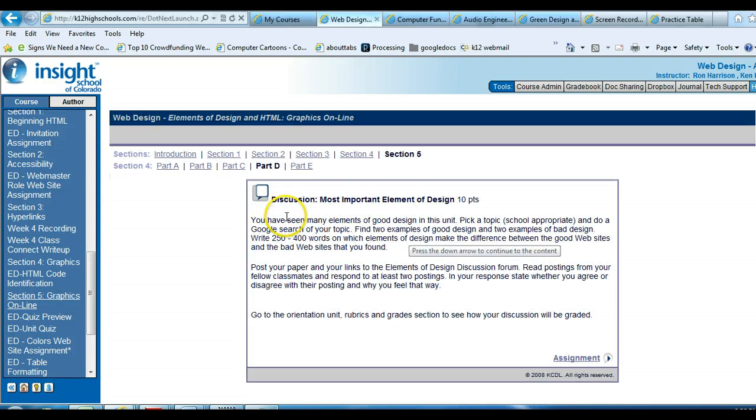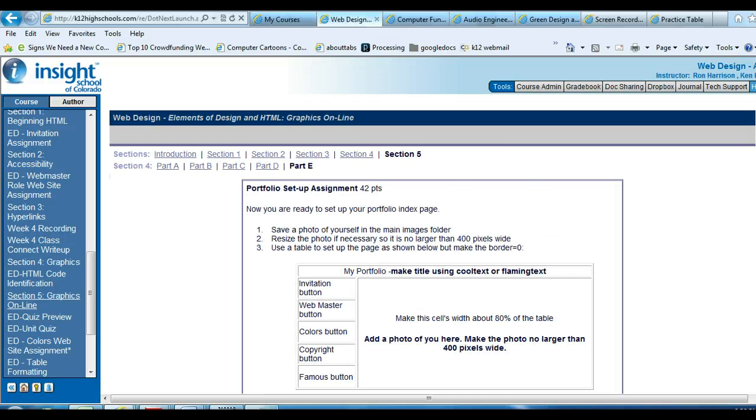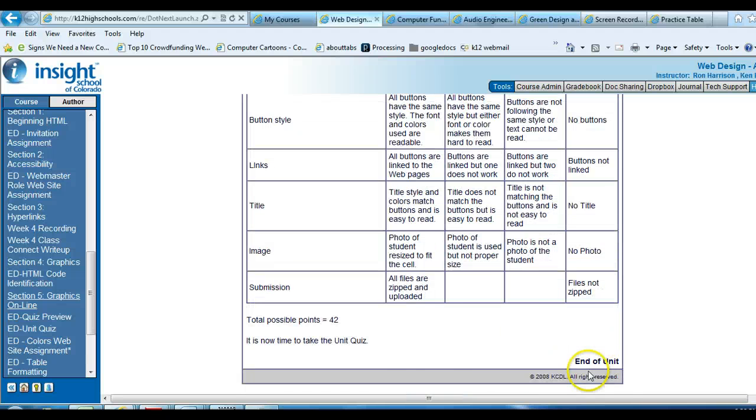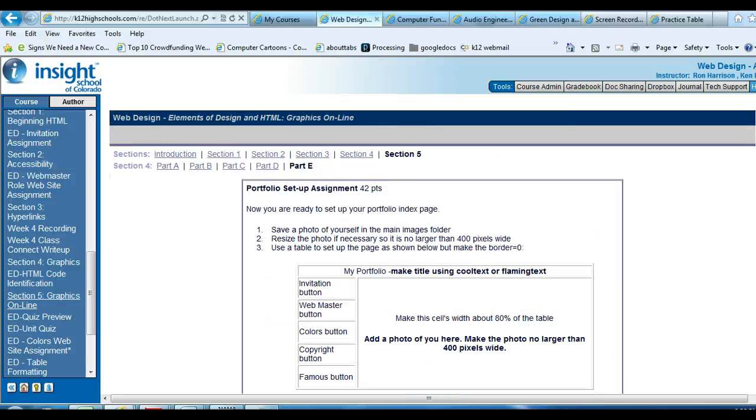Discussion assignment, we're skipping the discussions in this class. Don't worry about that, but you certainly could think about it. And actually one of the write-up questions has you look at good and bad design of web pages. Portfolio setup assignment, don't worry about that, we're skipping that. So that's the end of this unit.